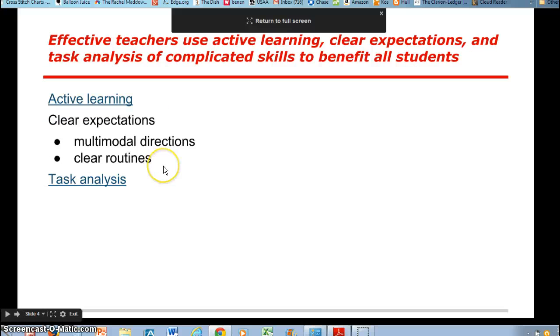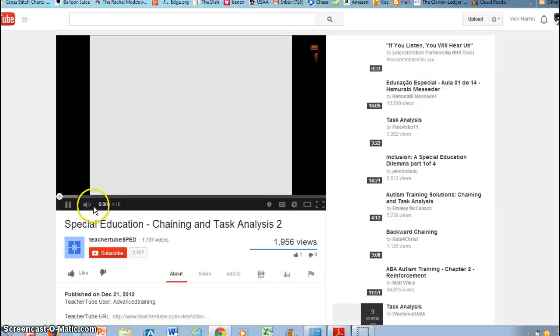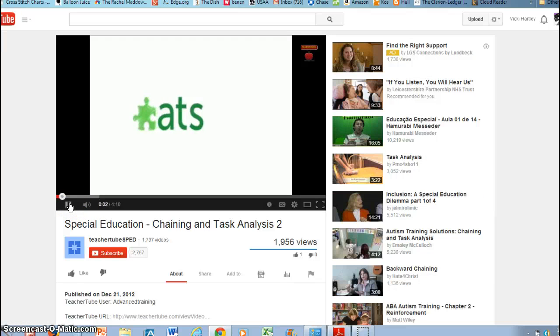Okay? Another thing we have is clear expectations. Your book talks about that for kids to understand what it is we want them to do. We're not just going to tell them, we're going to give them auditory directions, we're going to give them visual directions, we're going to give them physical cues, lots of different input as to what it is they're supposed to be doing. The next thing your book talks about is task analysis. Now, I'm not going to play this video for you, just know that this is a 4-minute video and you can go back and watch that on your own.